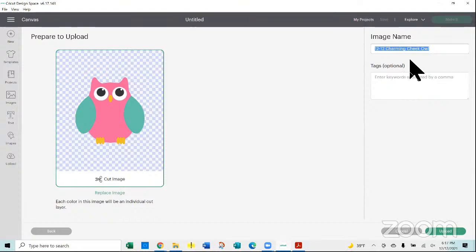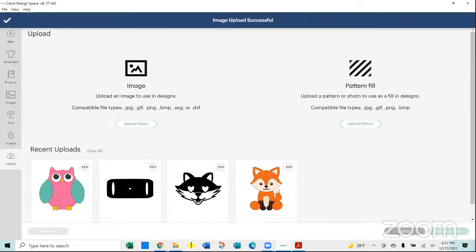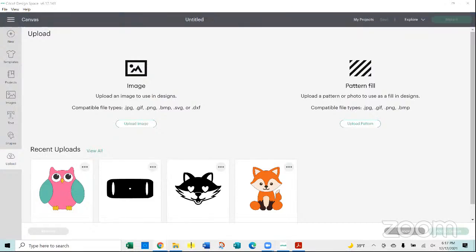I'm going to rename this. Cute owl, I believe. Yep. And then say upload. I'm going to look and see if I can mute this person real quick. Yep, I did. All right. Okay, let me go back into here. Let's see. Click upload, upload image, cute owl.